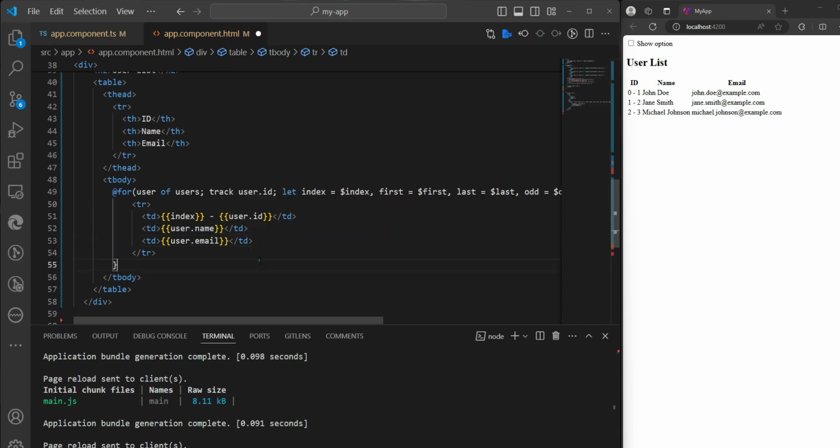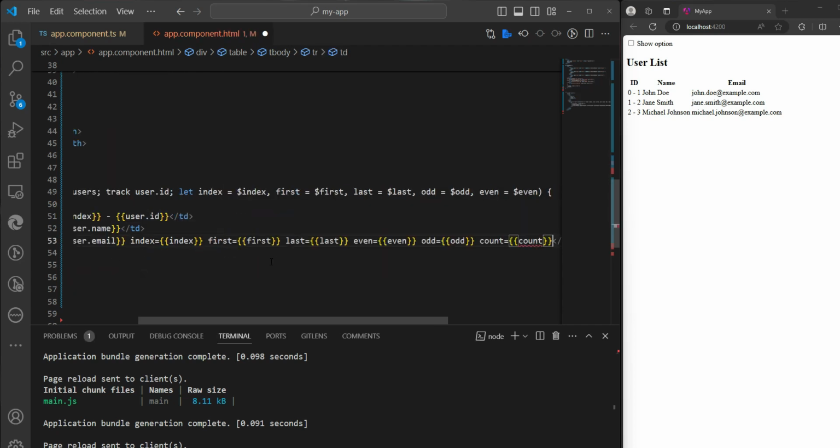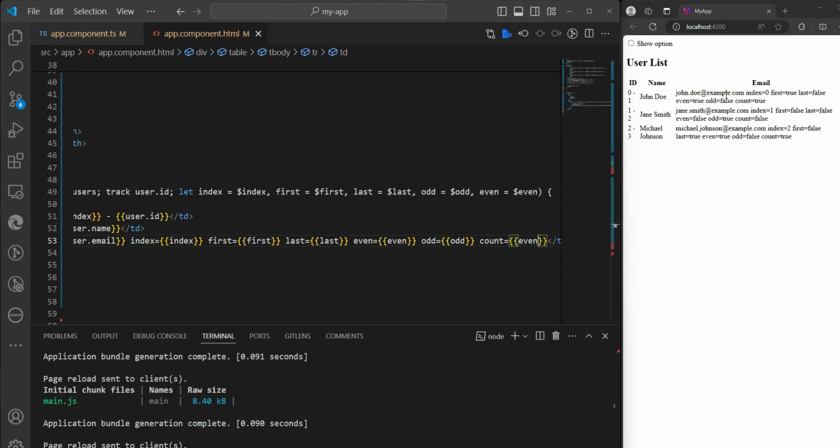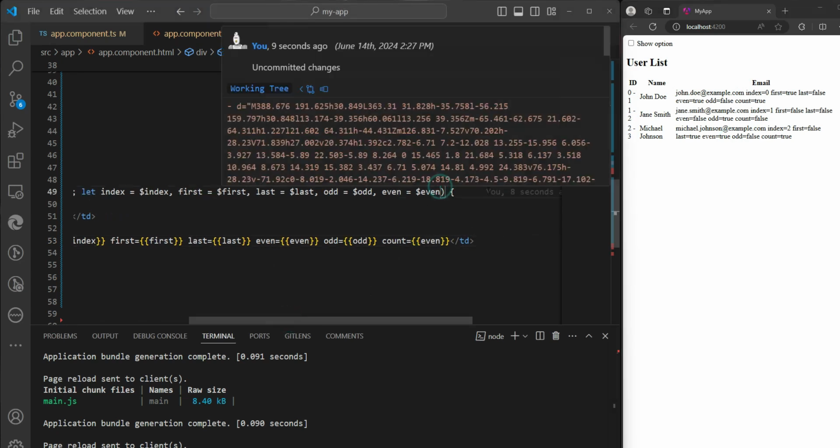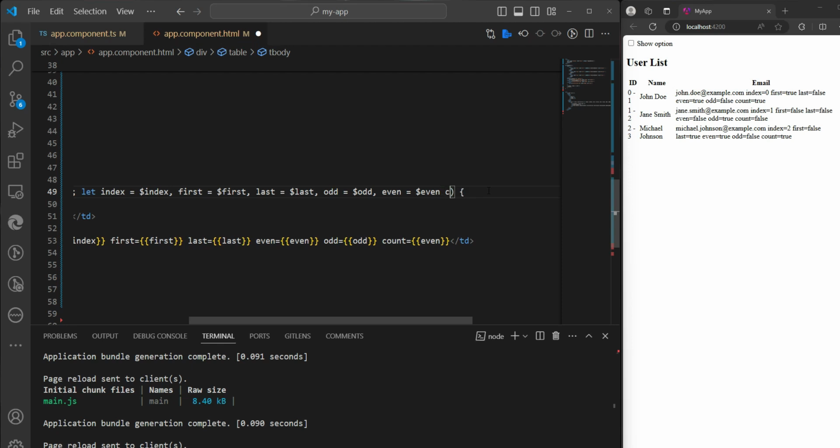So I'm just displaying this output in the last one over here, and this is the even. Here we can see all the values. So index 0, first value is true. Let me make it a little bigger also. And one more thing, in Angular 17 we have one more variable, that is count. Count, $count, gives how many records we have. Suppose we have 3, so it will give the count of three. And let me make it even, and here I'll say count.